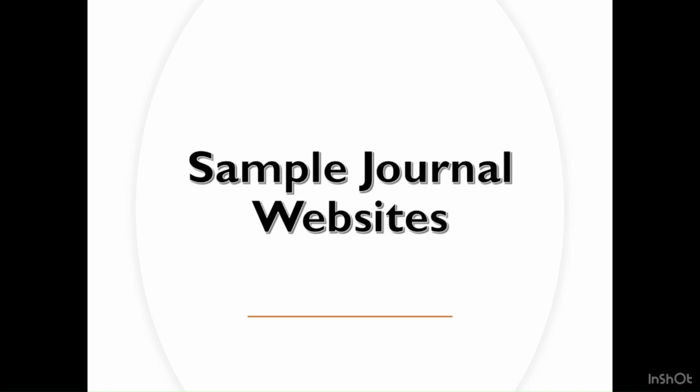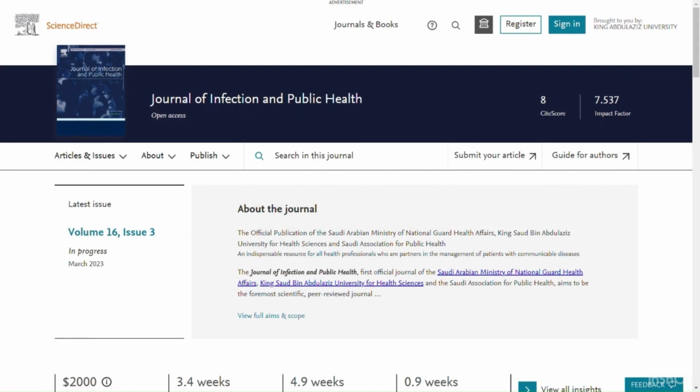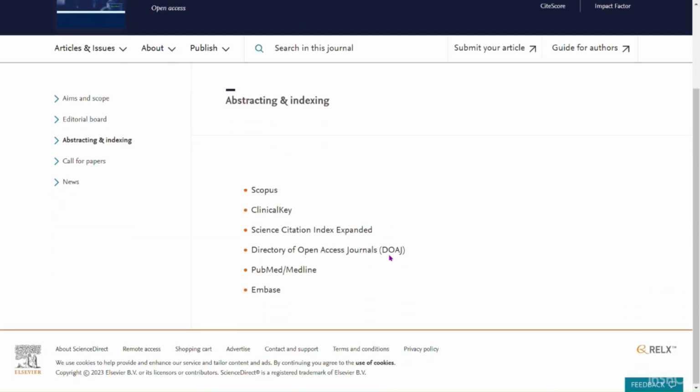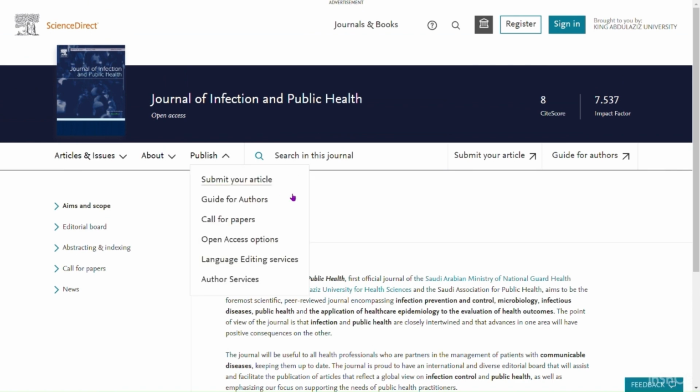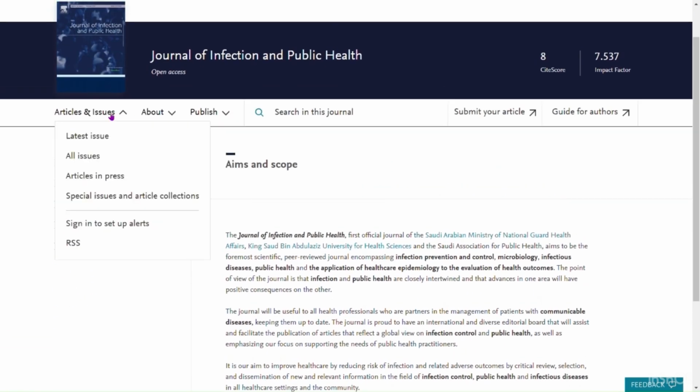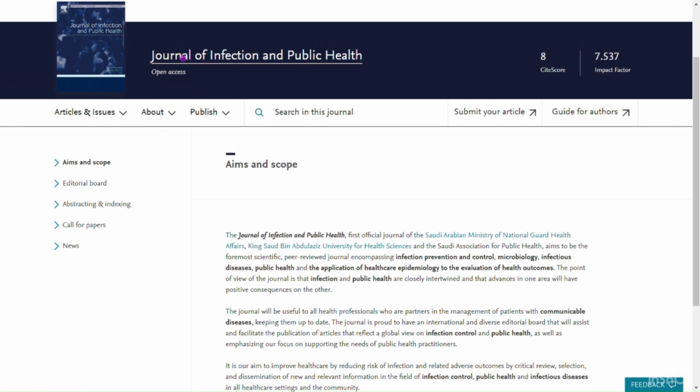So now we're going to move and check some sample journal websites. Okay, let's take a look at some of the journals' websites. We're going to start with this one from Elsevier. As you can see here, they have the about the journal. And about the journal, you can see that they have a specific page for the aim and scope, a specific page for abstracting and indexing to see which databases actually index this journal. And also you can see samples of the articles in this journal when you go to the first page.